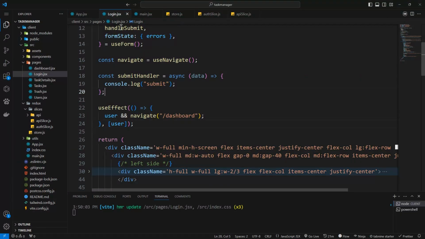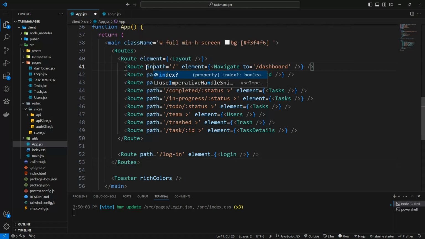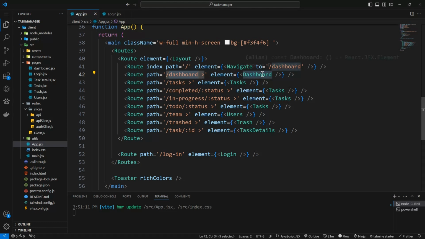Okay, so come here. We can close this and this and this. Also close this. Okay, so here we see that path. Let me mark this as the index. So slash, we move to dashboard. Navigate to dashboard. And the path is dashboard and this element.